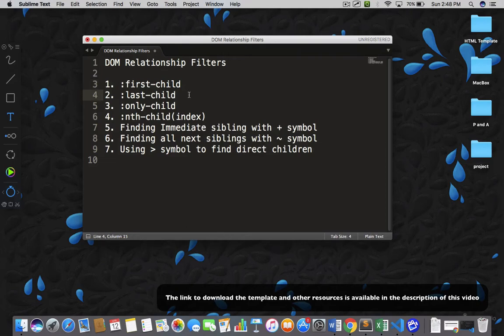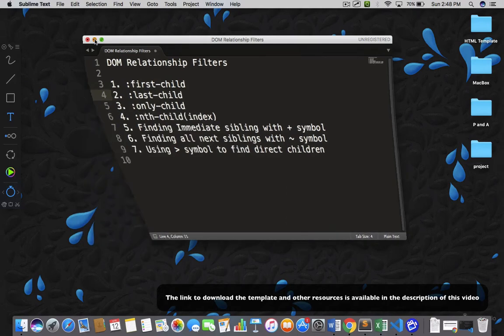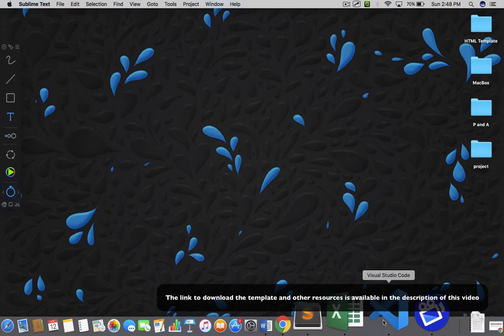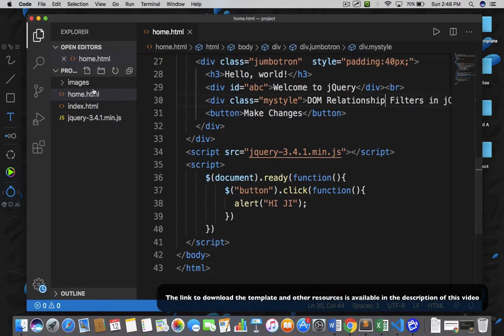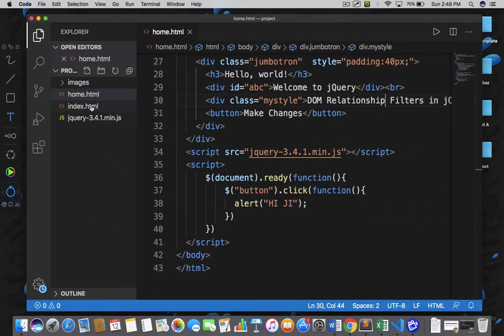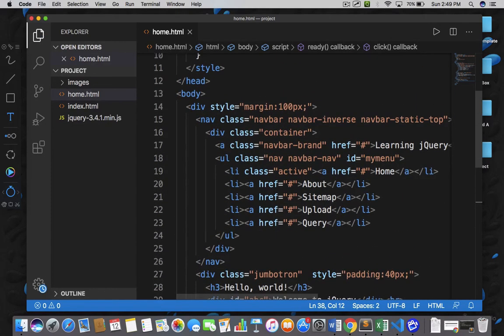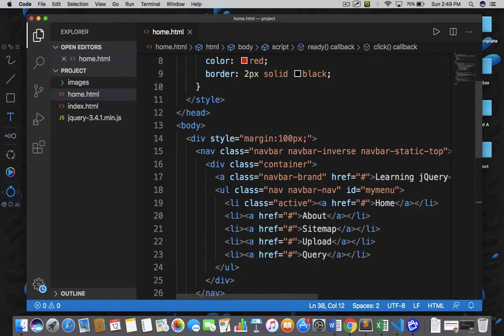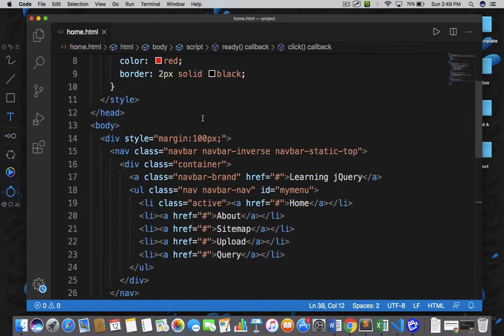So we are going to use the same home.html file. You can see that we have an index.html file too, but we are working in home.html. So let's say we are going to apply these filters. Let me collapse the explorer bar here because I need more space.